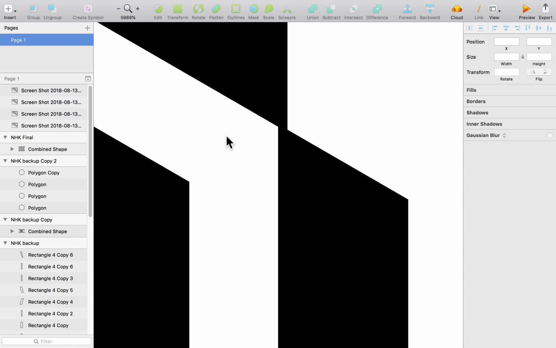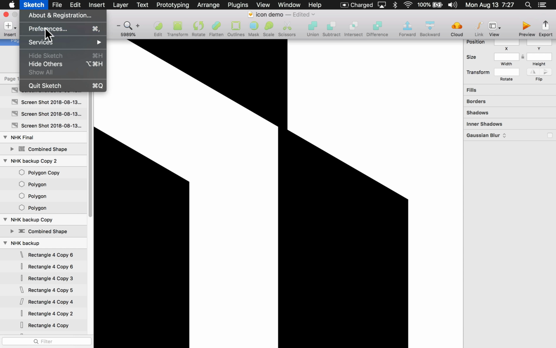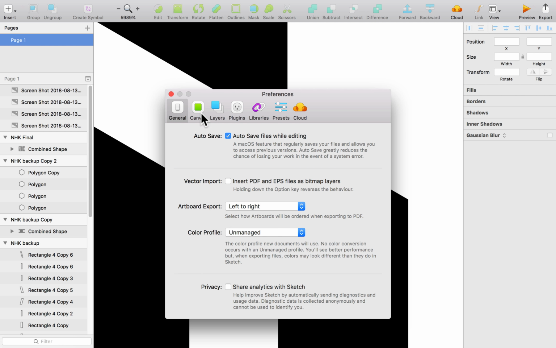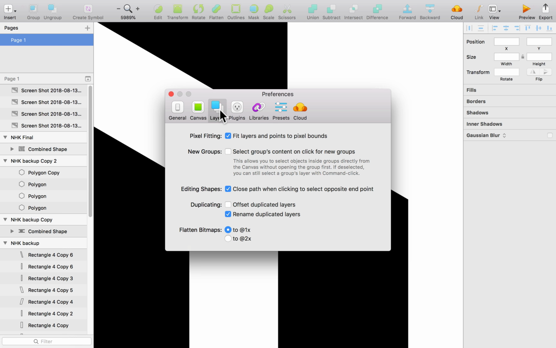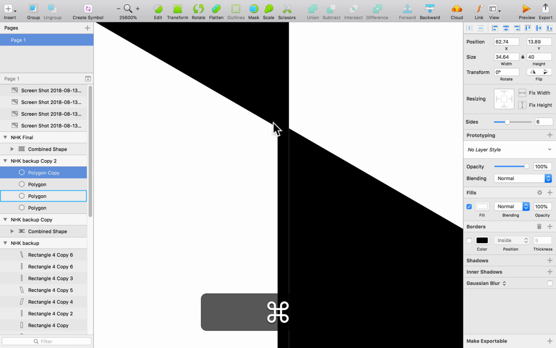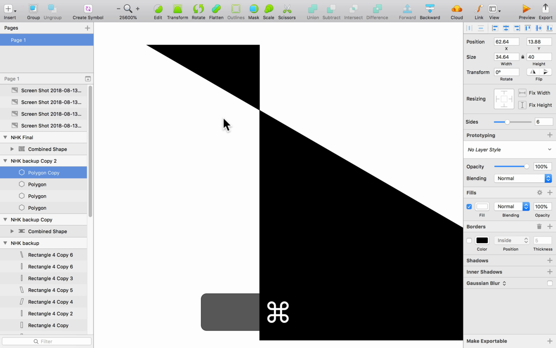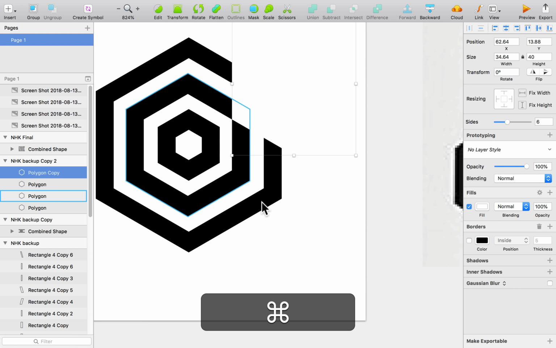So the trick here is to hit Command, comma, or you can go to Sketch Preferences. And I'm going to go to Canvas. Let's see, where did I move it this time? Fit layers and points to pixel bounds. It's under layers. And now when I try to move it, I can move it exactly where I want to. So I'm going to zoom really close and get it as close as possible to the point. That looks about right. And when I zoom out, there we go.